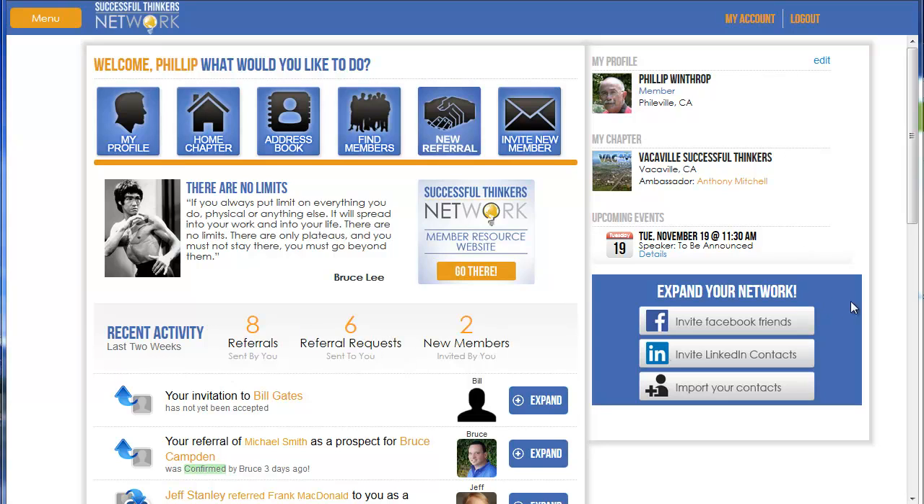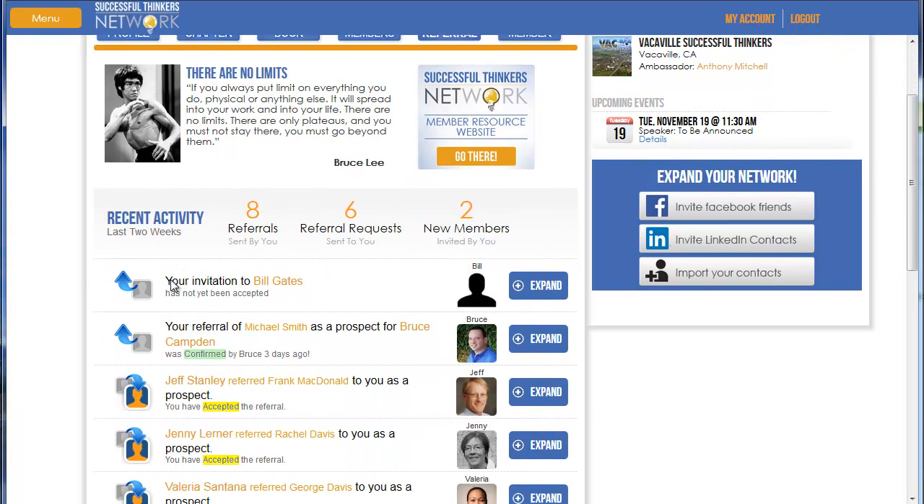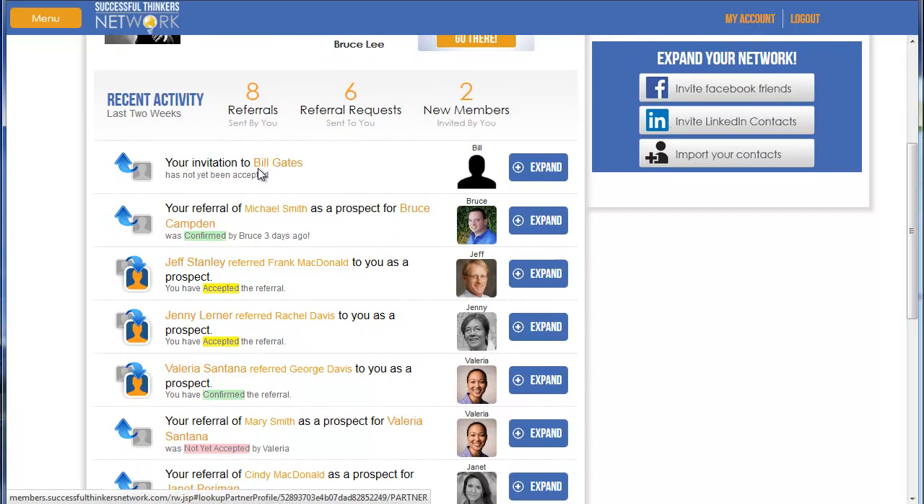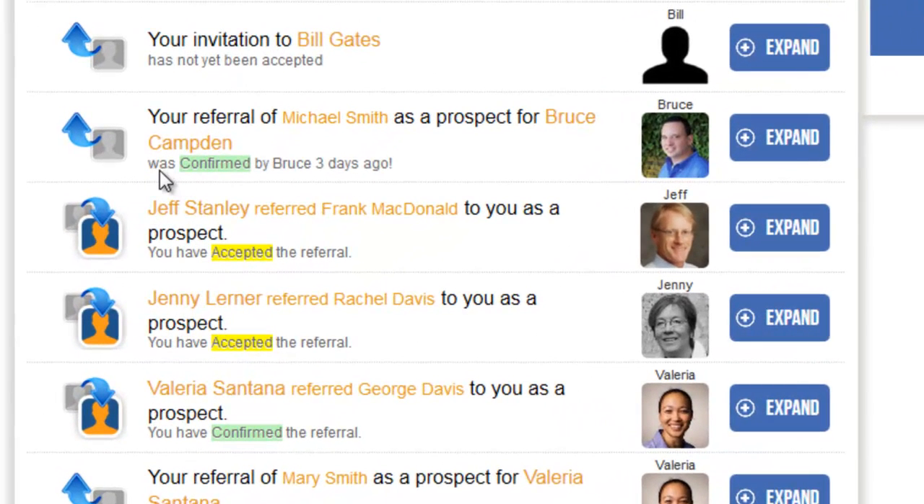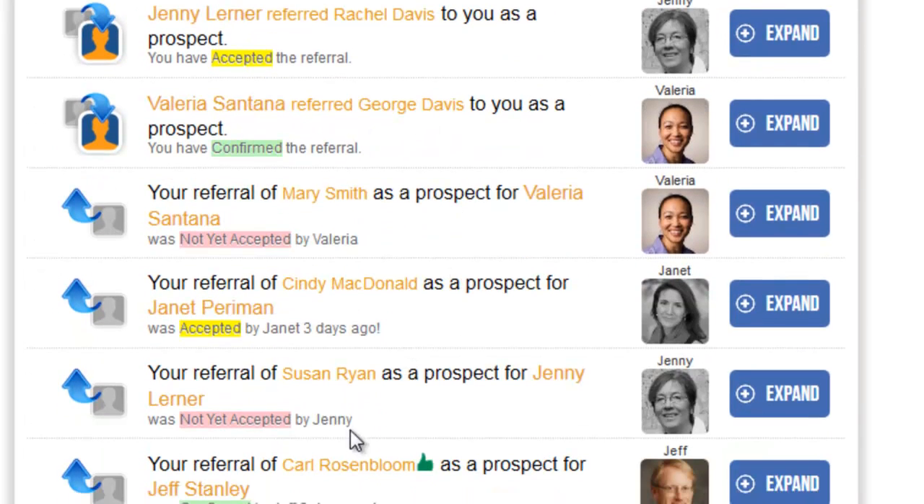One of the easiest locations is the activity stream. I'm logged in here as Philip Winthrop on the computer, and this activity stream, which shows the last 2 weeks of activity, will also show up on the Android or iPhone apps, so you can view it there as well. I'm just showing it on the desktop right now. You can see some of the statuses we talked about: has not been accepted, has been confirmed, and a few have accepted it. It feeds back what's going on with the latest referrals.